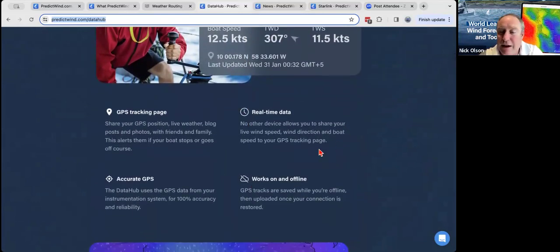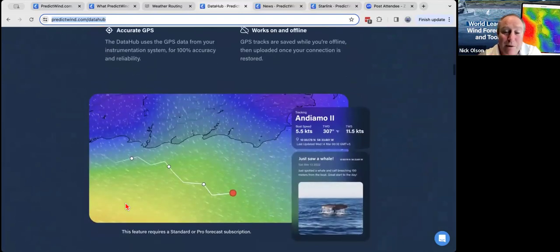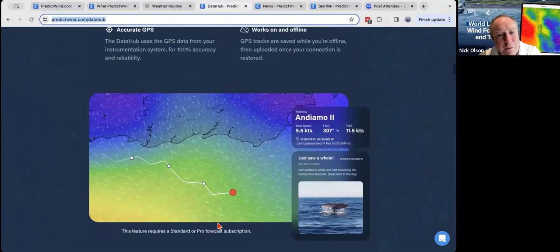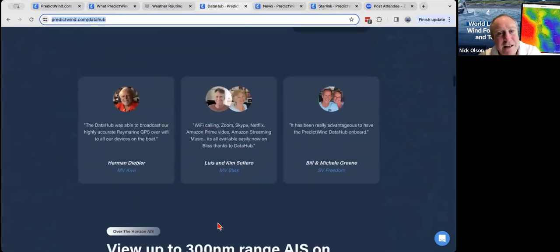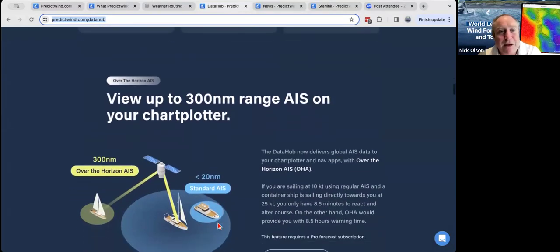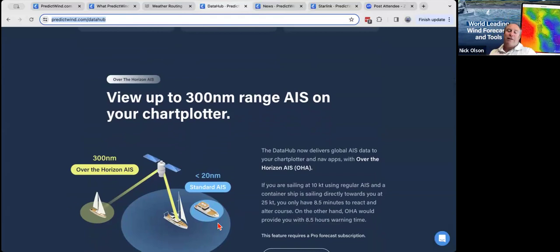And so on your tracking page, it will show you wind speed and direction. Because it plugs into your NMEA, the position's accurate, and so people know where you are, which is a nice feature. So while we're talking about features, this is actually a brand new feature that we have put in, and this is an underway feature or planning feature.